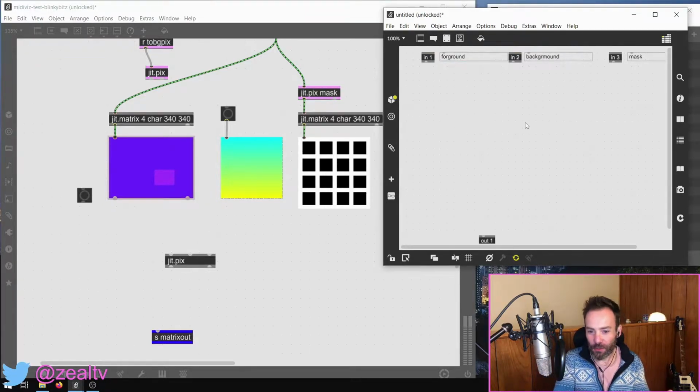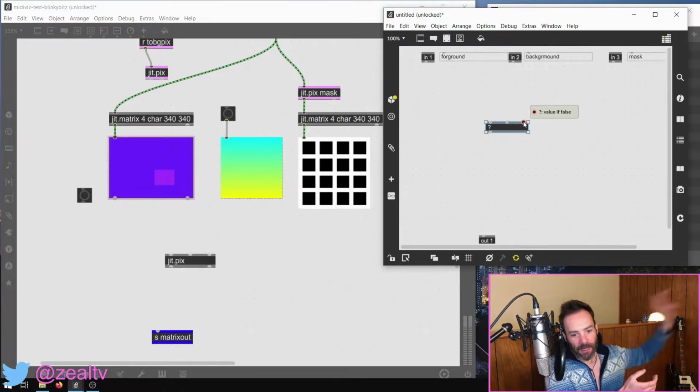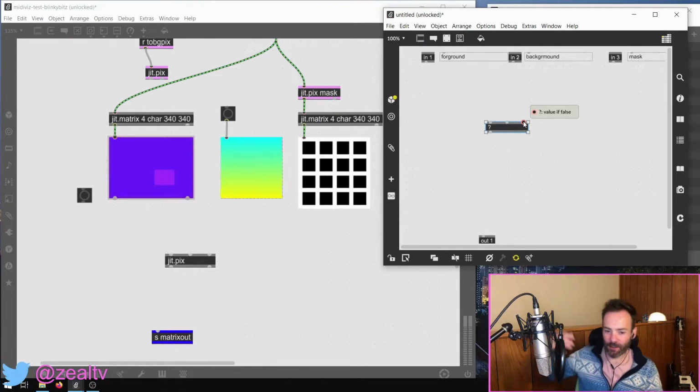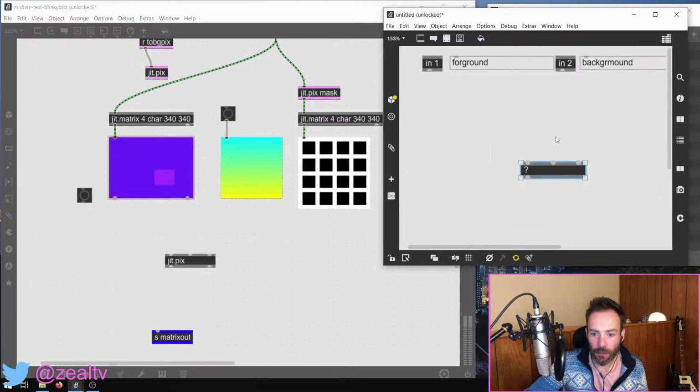And what we're going to do is we're going to read in our mask image. For every single pixel, we're going to look at the pixel in our mask image. And if it's white, we're going to use our background texture. And if it's black, we're going to use our foreground texture. Pretty simple. So what we're going to do to do that is use this object. This is the ternary object. Sometimes a conditional. What do they call it? Help.